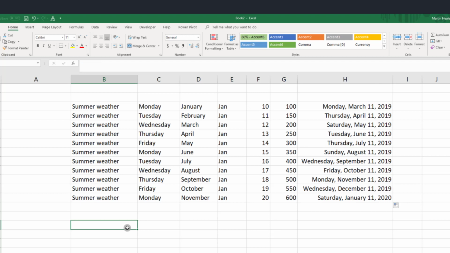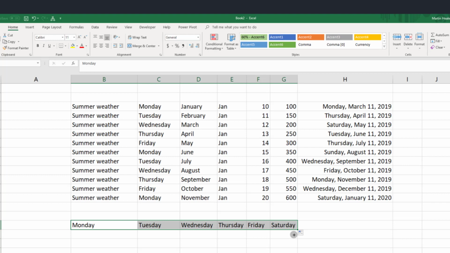One more thing I should mention. I've been working vertically, but there's no reason why I can't work horizontally.